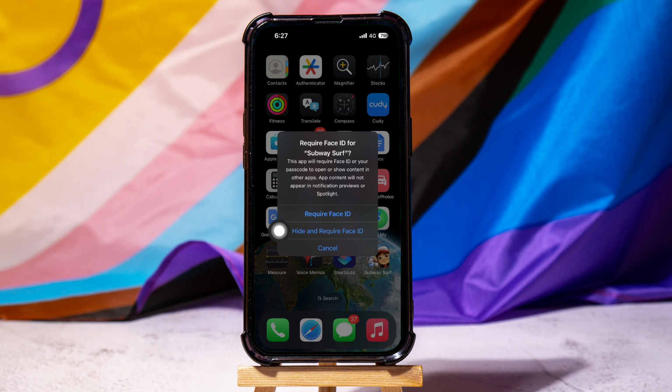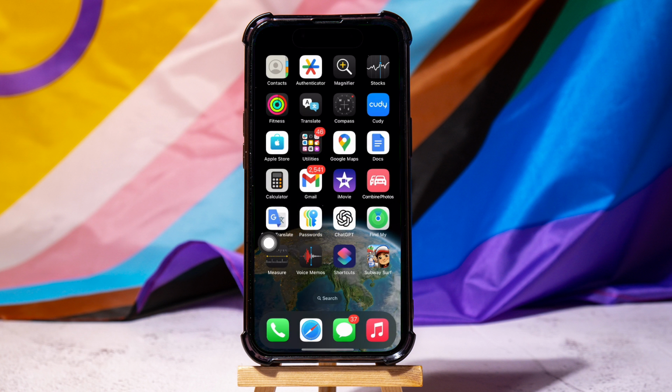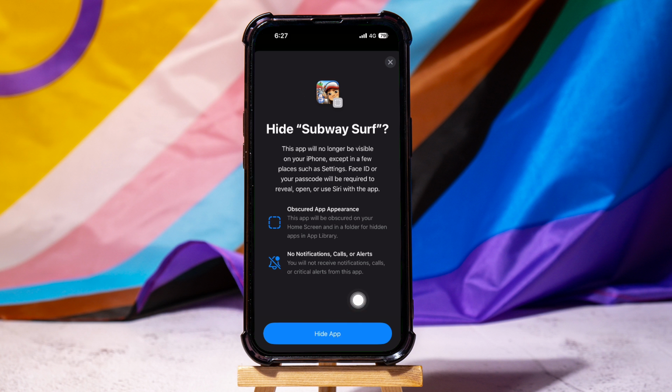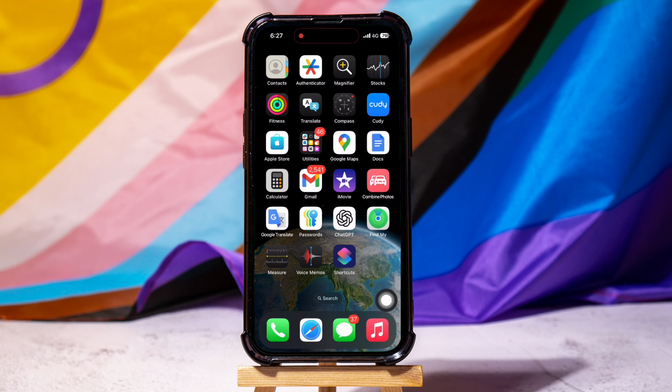From the pop-up, select Hide and Require Face ID. Tap on Hide App from the menu which appears, as shown. The app will now be removed from your home screen.